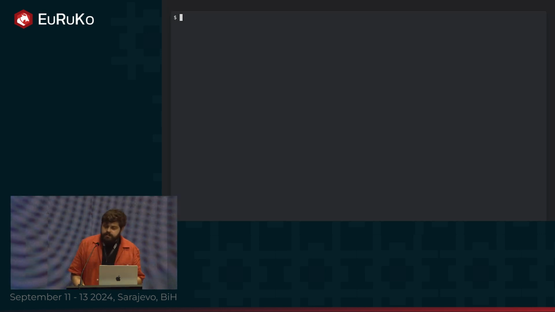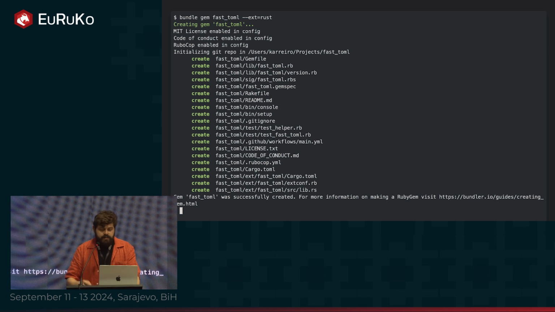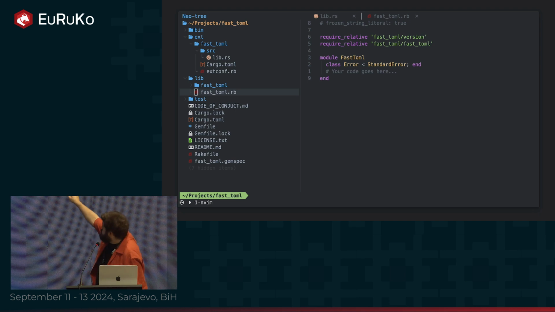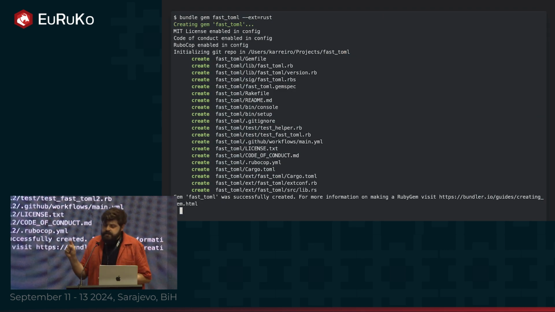So the first thing that we're gonna do is this. We're gonna create a gem just like we are used to do it, but we're gonna use this ext flag and pass Rust as a parameter. This is quite similar to the same process that we follow to create a standard gem, like we're doing here. And in a moment, we're gonna notice that the difference are only these 3 files there.